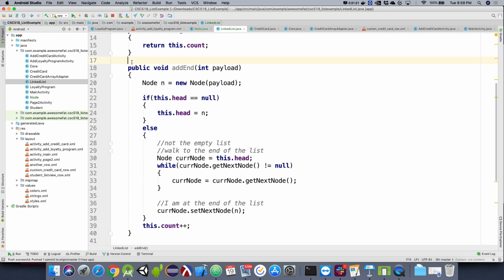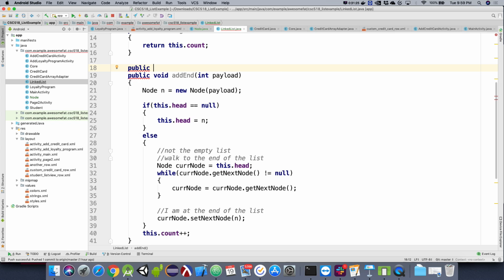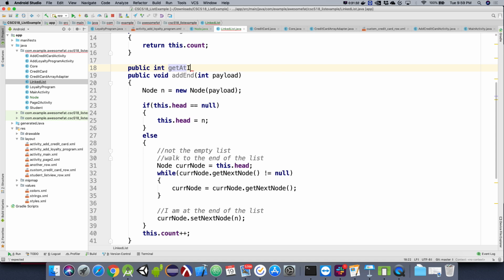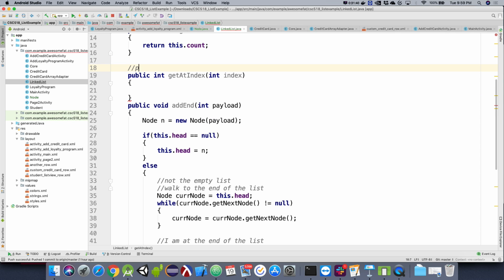Okay? Now I want to show get. So public, I'm going to have it return an int right now. We're going to have this guy called getAtIndex. Now as a hint, you might have a public CreditCard getAtIndex, as well as a public LoyaltyProgram, whatever. My linked list holds integers. Yours holds credit cards, and a second one might hold loyalty programs. All right? So getAtIndex. We're going to assume for this exercise that the index you pass this is always a legitimate index, something between 0 and count minus 1.